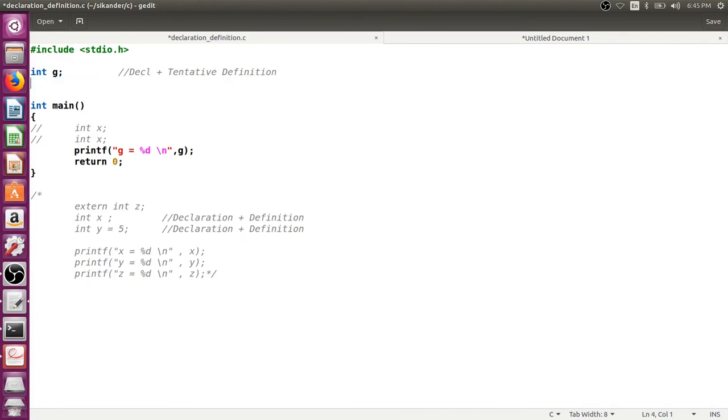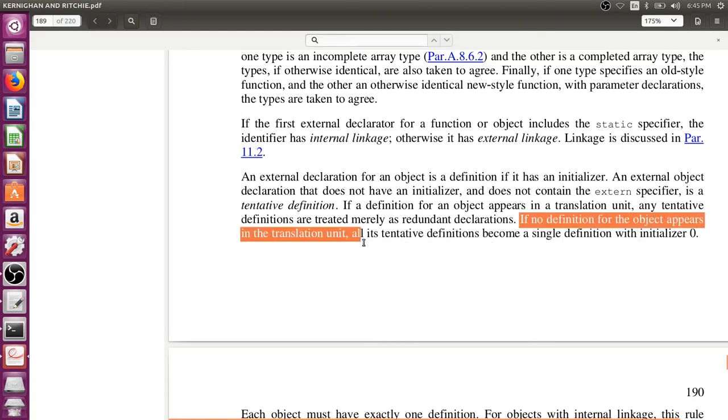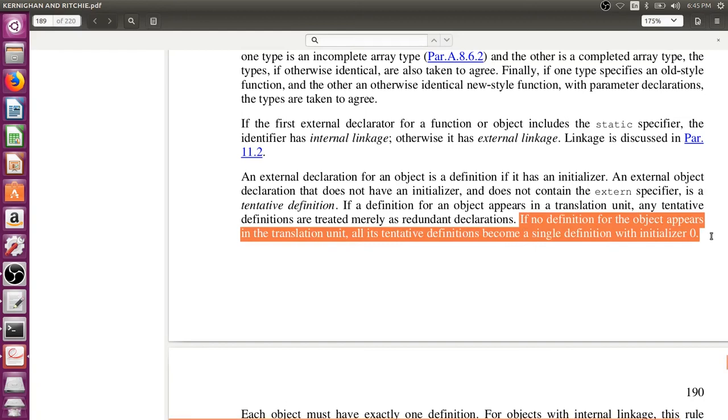But if I don't provide this, this will act as a definition also. Why? Because of this statement. What does it say? If no definition for the object appears, all its tentative definitions become a single definition with an initializer 0. Got it? So since we do not have a concrete definition for the global object, all its tentative definitions become a single definition with an initializer 0. I hope till here it is clear.